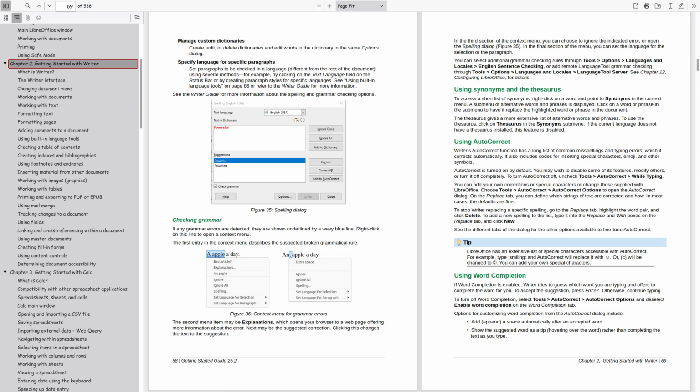Tip: LibreOffice has an extensive list of special characters accessible with autocorrect. For example, type :smiling: and autocorrect will replace it with a smiling face. Or (C) will be changed to the copyright symbol. You can add your own special characters.